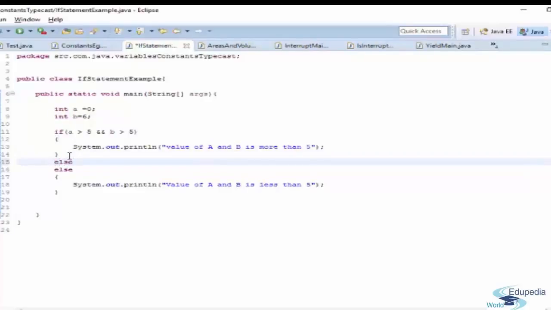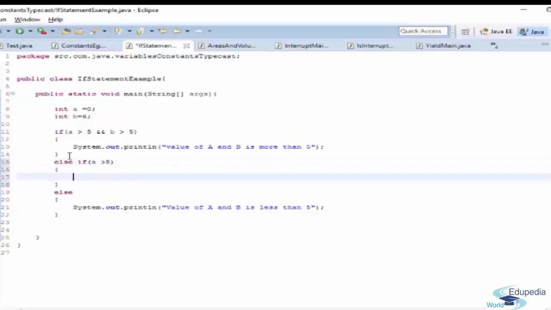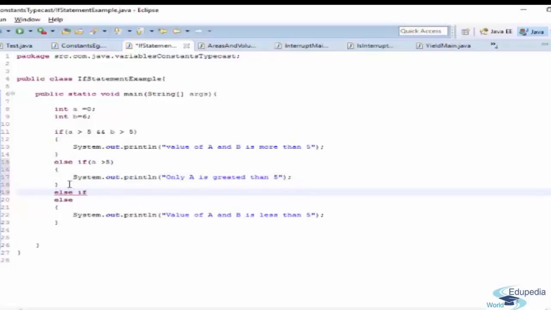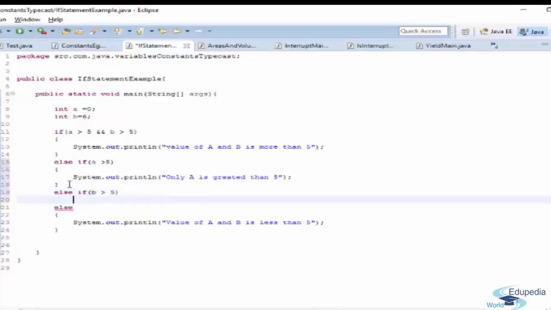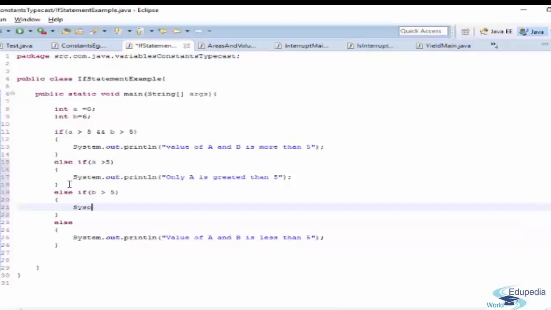After the if statement, I'm going to write an else statement. In that, I'm going to check if A is greater than 5. So if A is greater than 5, then I'm going to print only A is greater than 5. Okay, and similarly I can write another else if, where I'm checking if B is greater than 5. In that I'm going to write only B is greater than 5.